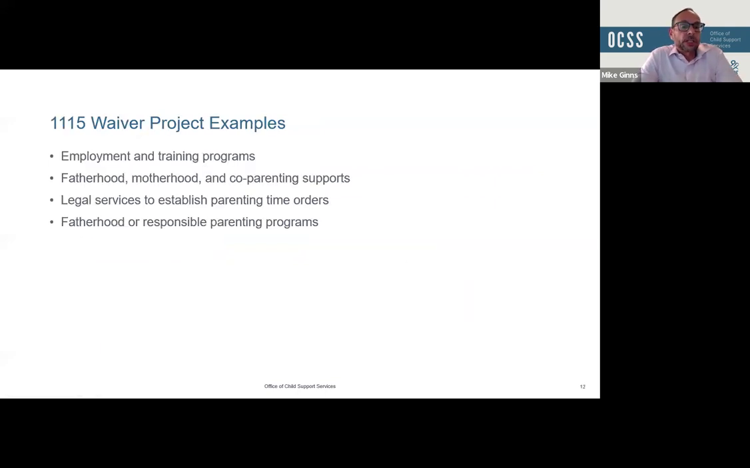Some of the examples that we're seeing or have seen in the past, these are just a limited idea of what you can do, but they're employment and training programs, fatherhood, motherhood, co-parenting, legal services to establish parenting orders, fatherhood, or responsible parenting programs. And again, we are oftentimes just reading over concept papers that a state or tribe might submit to us to get ideas and feedback, and we're happy to work with you through the process until you have an application that you want to submit to us formally.